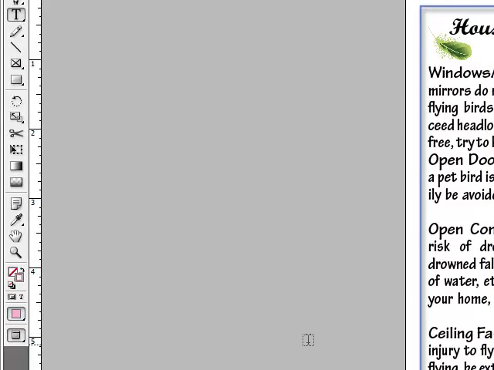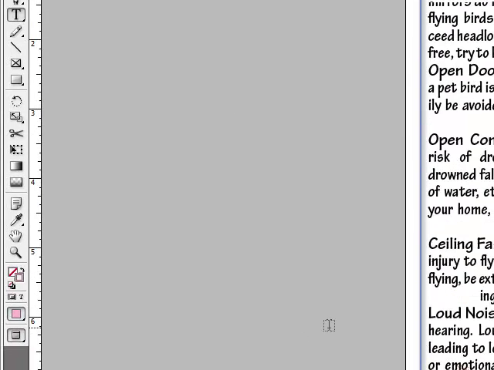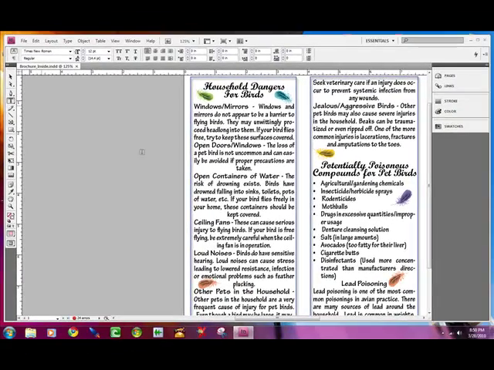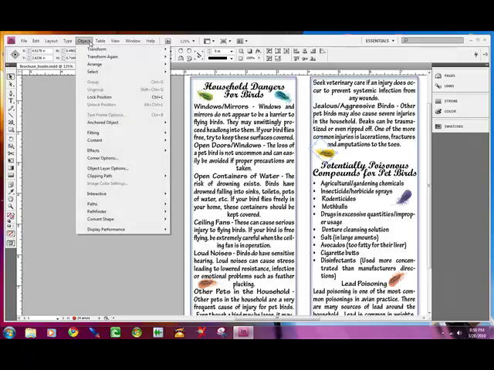Obviously, you're going to have to move the feathers because your text isn't going to fit in here exactly the way my text fit in here. So to select a feather, back up here to your selection tool, click on it. Okay, that's all you've got to do.